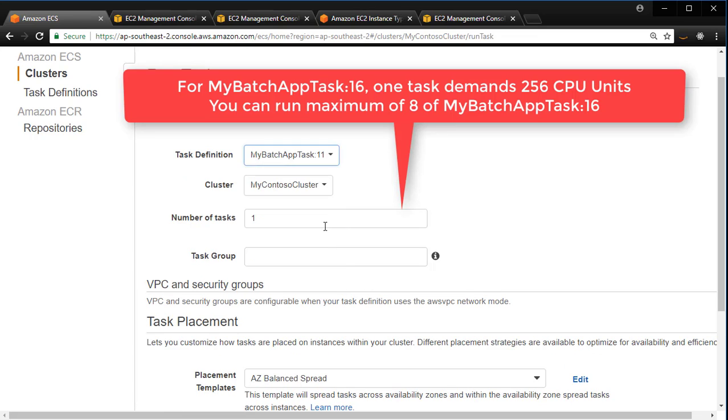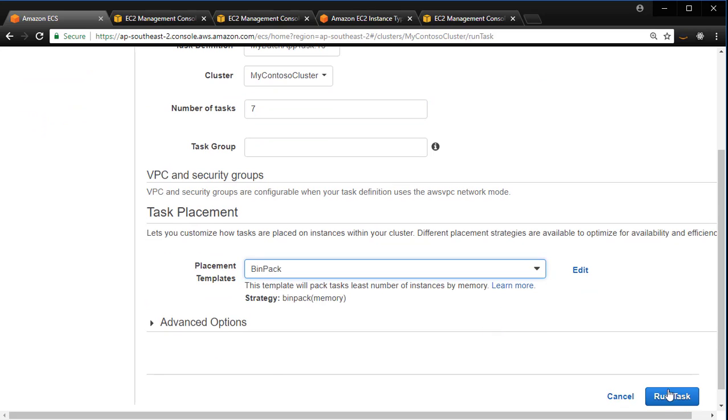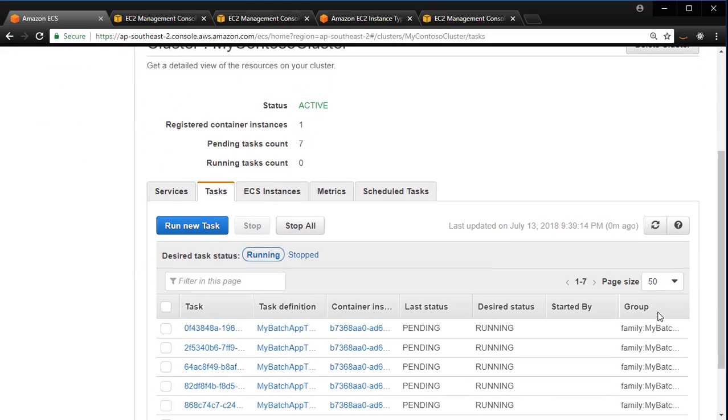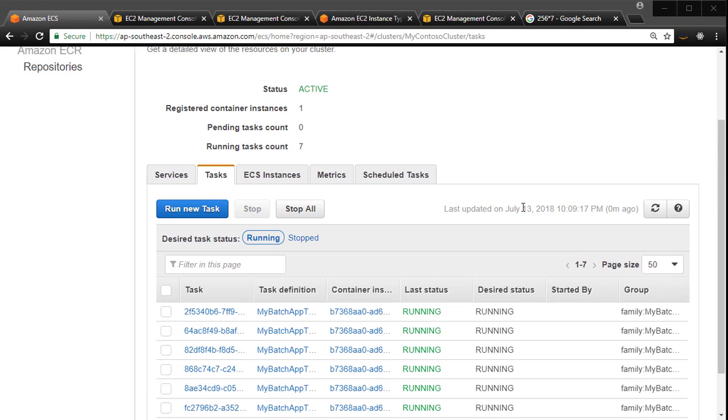So let's start a few tasks. I select the latest version of my task definition, which requires only 256 CPU units. So I can ideally run about 8 of these tasks, a maximum of 8. So let's start about 7 of these tasks under, let's say, bin packing. So run the task. It will successfully start those 7 tasks because the cluster has enough resources to start them. After a while, all tasks turn into running state, so they are all in good condition.